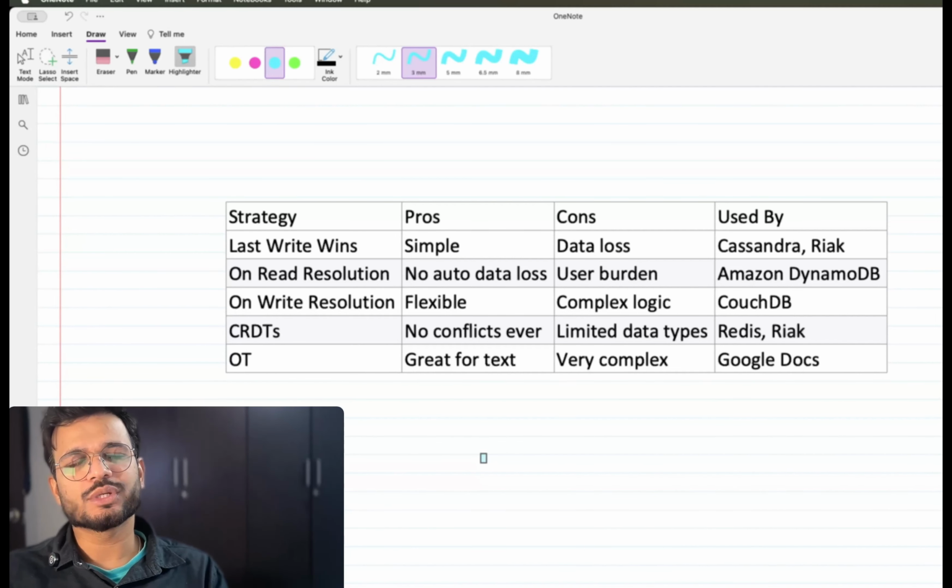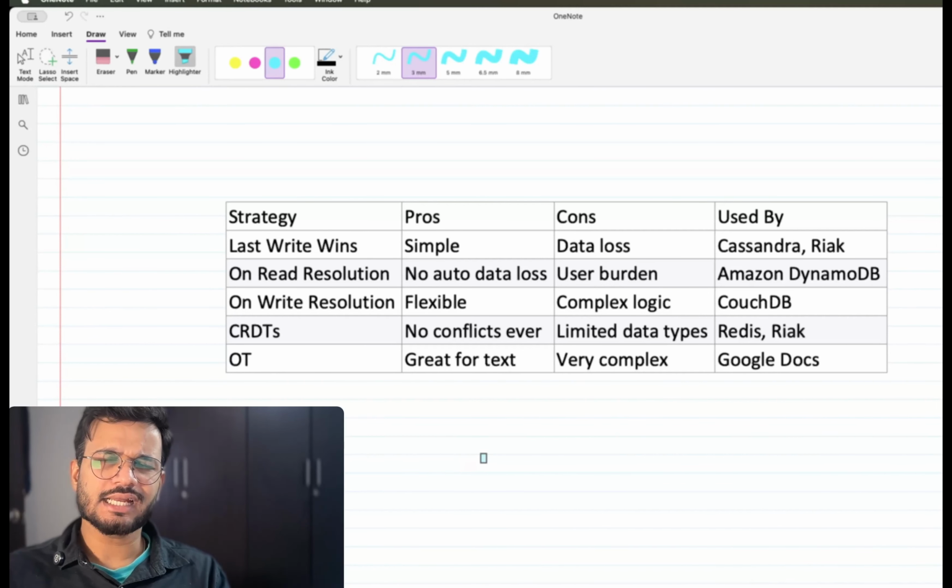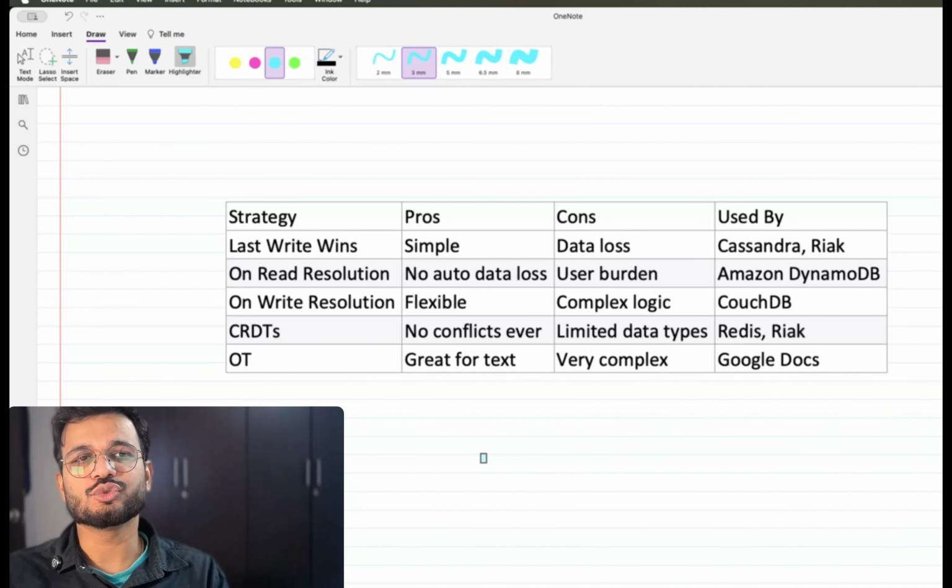The last write wins strategy. The advantage is that it is very simple, no complex algorithms are required. But the con is the data loss. It is used by Cassandra and Riak. There's an option to choose last write wins while configuring Cassandra and Riak. On read resolution, the pro is that there is no auto data loss, and the con is the burden is left to the user to decide which version to delete. It is used by Amazon DynamoDB.